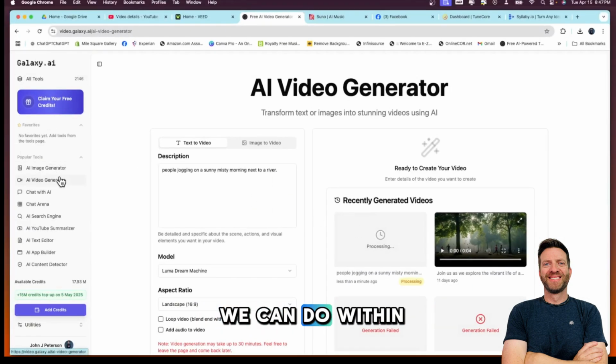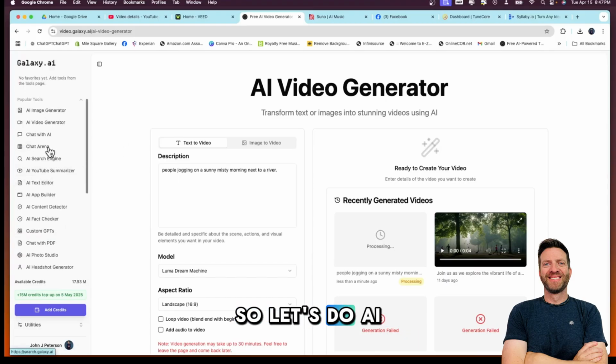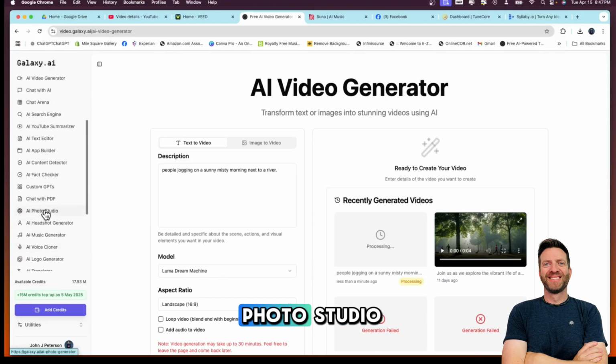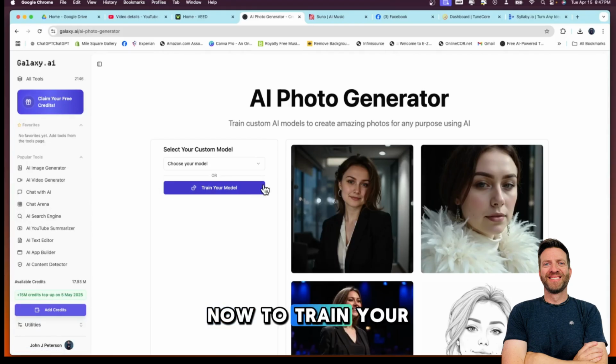All right, let's see what else we can do within Galaxy.ai. Okay, it's been about 8 minutes, and I've used close to 3 million credits. So let's do AI Photo Studio. Now, to train your models, it takes about 5 million credits, and this is the mistake I made when I first bought this. I trained 2 models, so I blew through 10 million credits just training a couple of models. And all that means is I uploaded my own images for the AI to create any type of scene or environment with me in it.